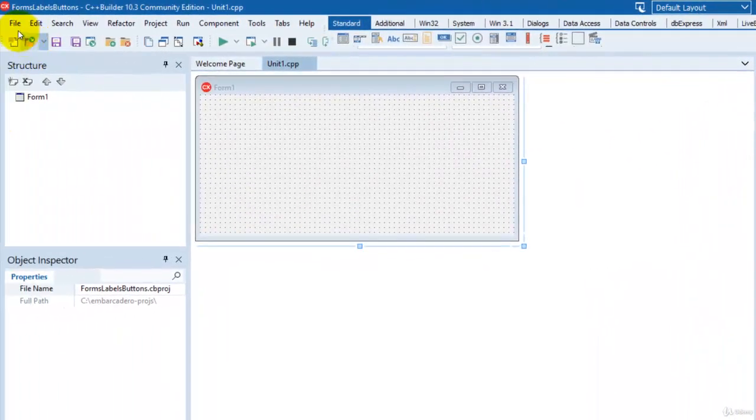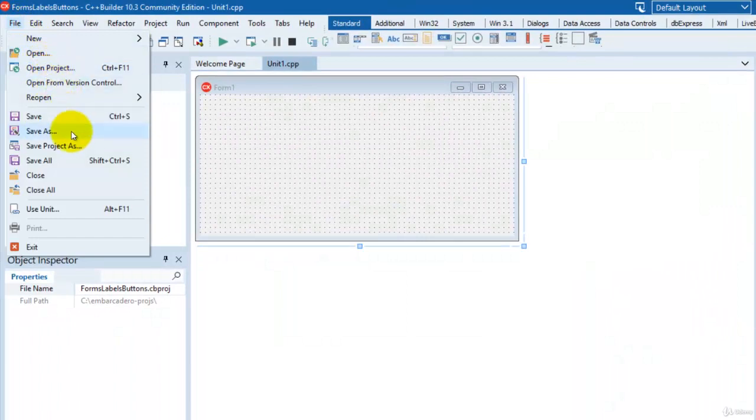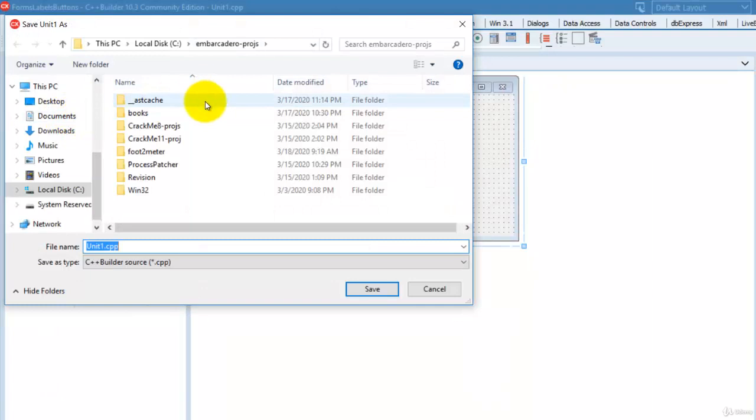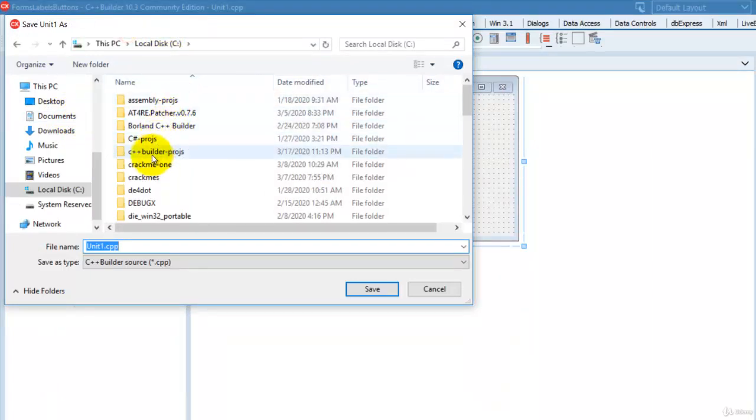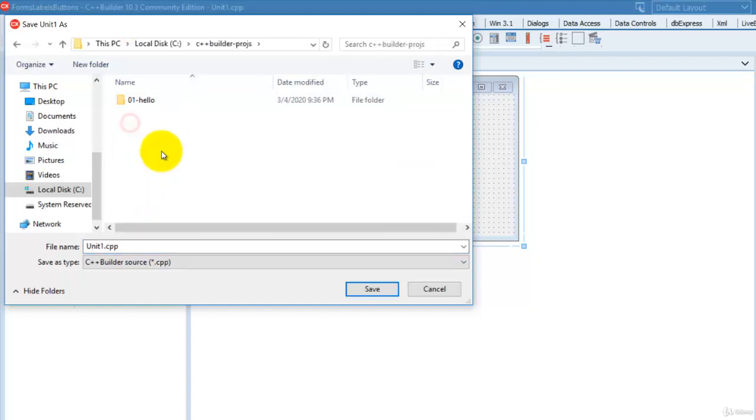Now we save it. Click on File, Save, click on Save, and then go to your C++ Builder Projects folder, open it, create a new folder, and then give it the name 02-forms-labels-buttons, and then open the folder and click Save.